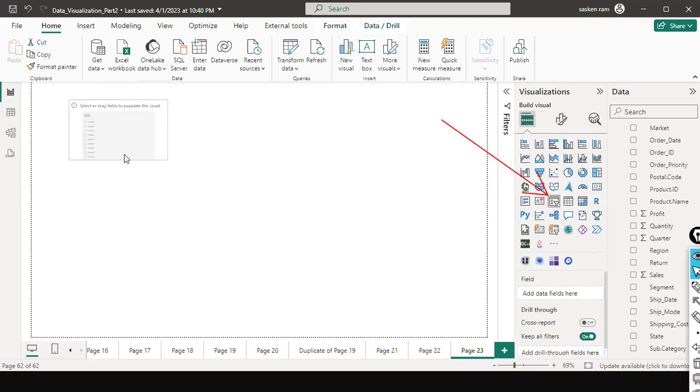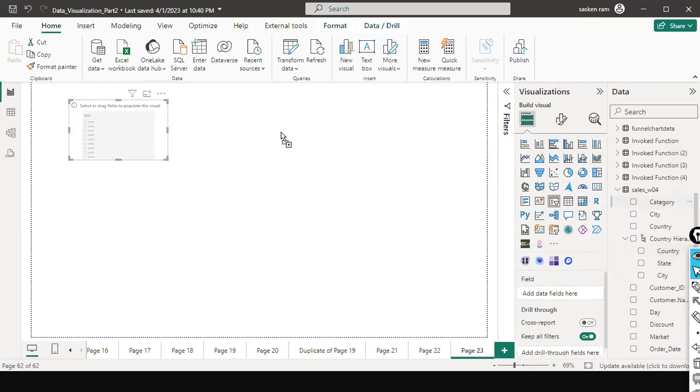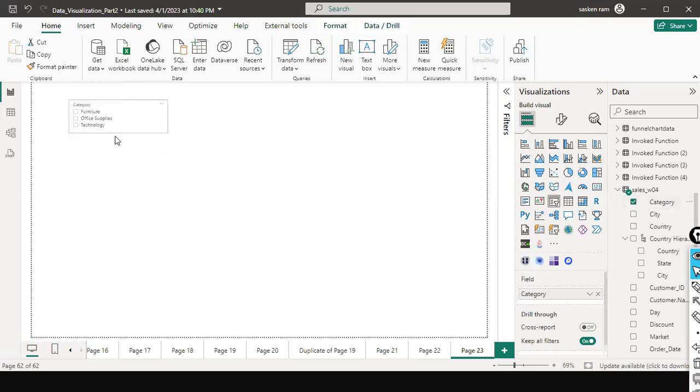We'll start with a simple thing. There are different types of slicers. One is the text slicer. We'll start with understanding the text slicer. For example, I just dropped the category here: furniture, office supplies, and technology.